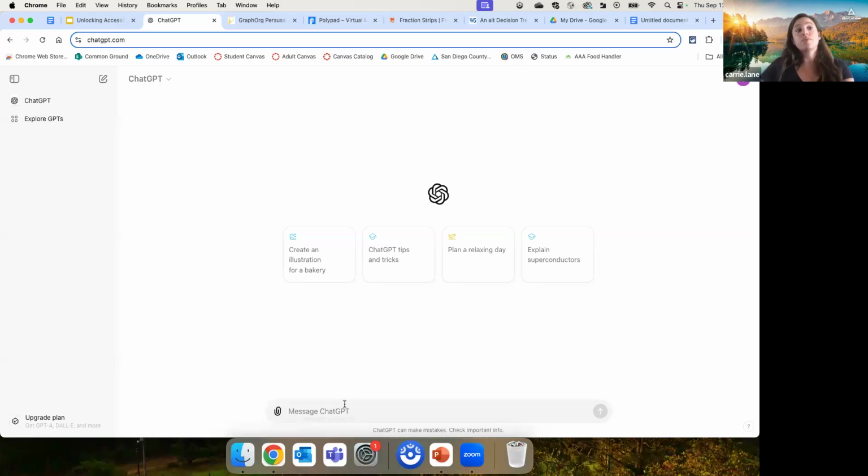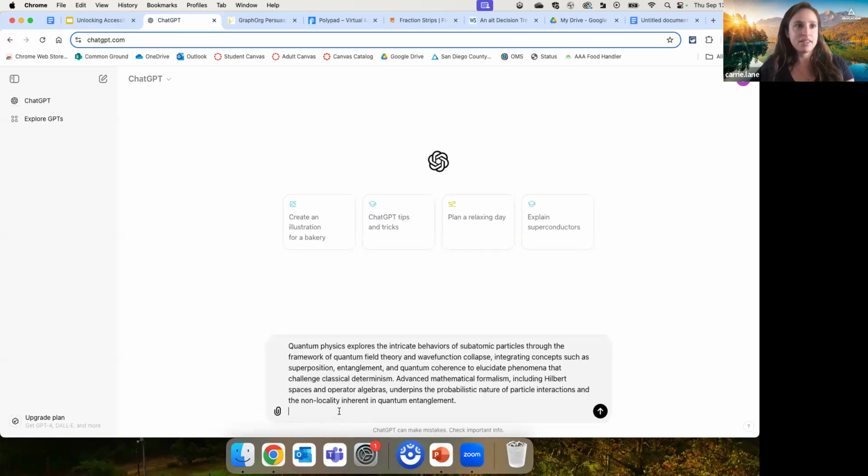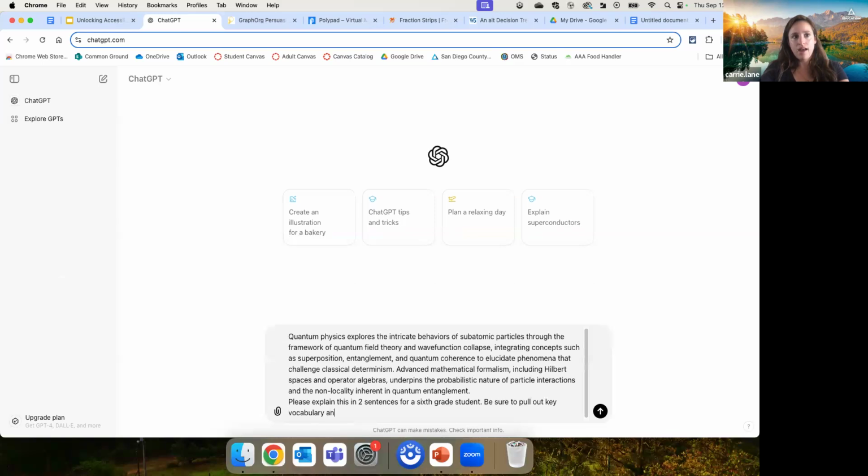And you can do this with ChatGPT, Magic School, any platform, it'll work. But now I have this difficult block right here. Now, if I wanted this to be for a 6th grade student, please explain this in 2 sentences for a 6th grade student. Be sure to pull out key vocabulary and define that vocabulary in terms that would make sense to 6th grade students.